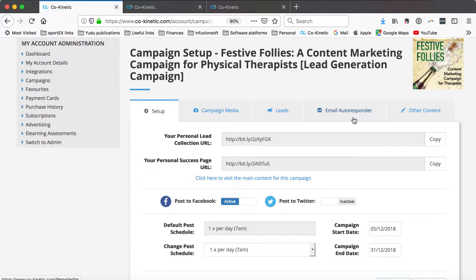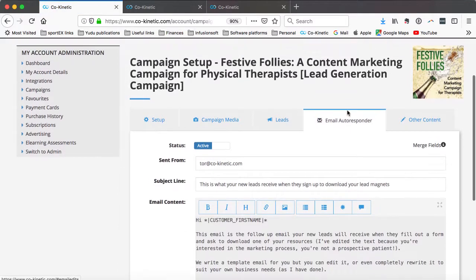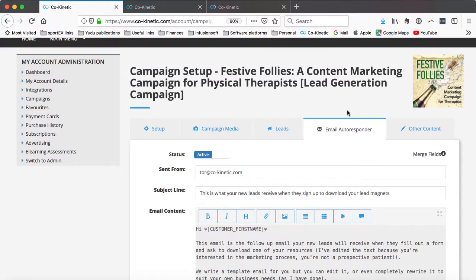So if you go into the campaign and edit the campaign, you will see a new tab in here called Autoresponder. And if we click on that, I will talk you through this. There's two things I need to say before you get to here. There are two areas you need to make sure are populated.